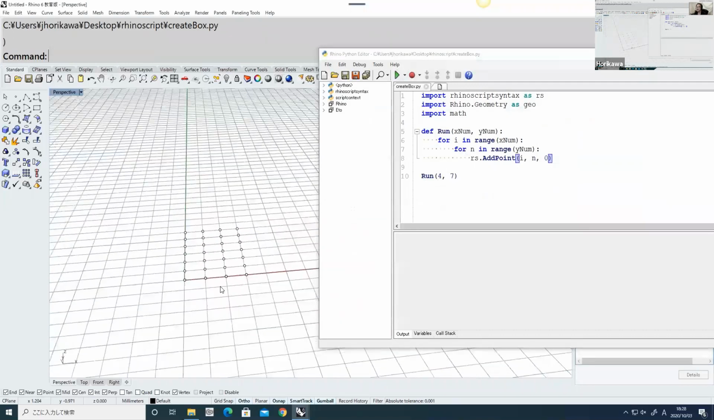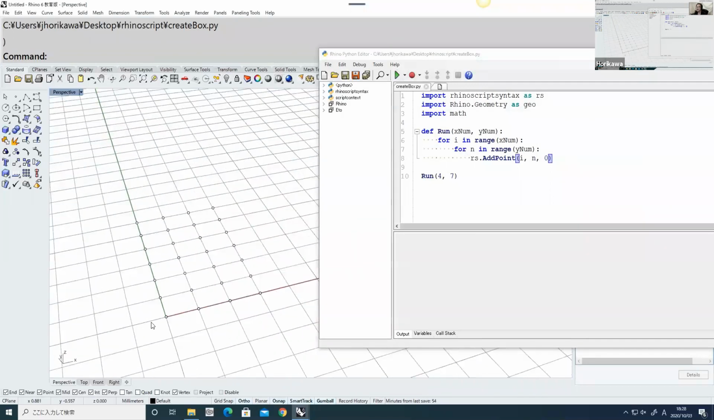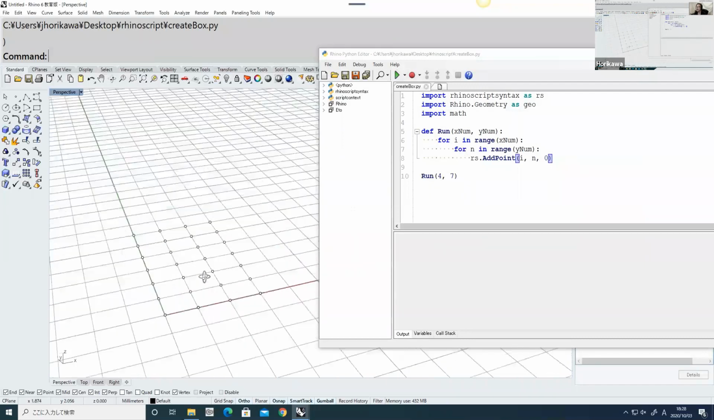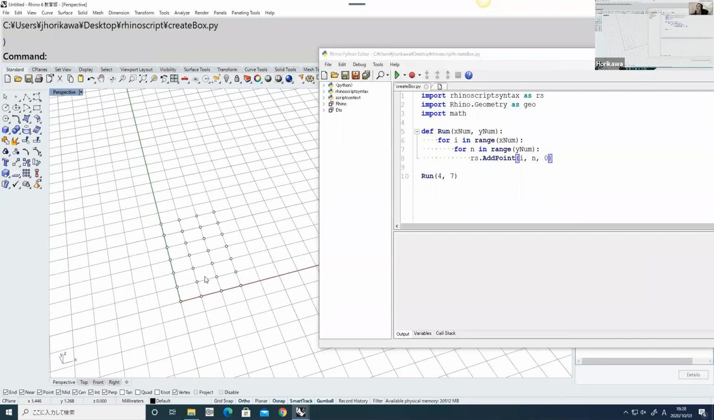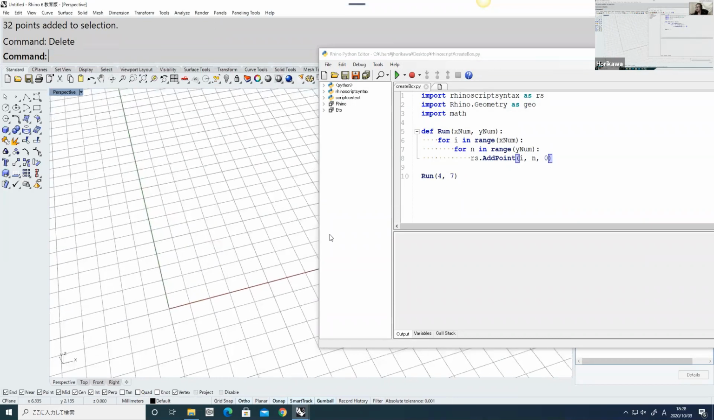And here we go. You have 4 points on X direction and 7 points on Y direction. You now have a grid points like this. Perfect. Okay, let's delete this. Now we are good to go with the grid points, the grid positions.